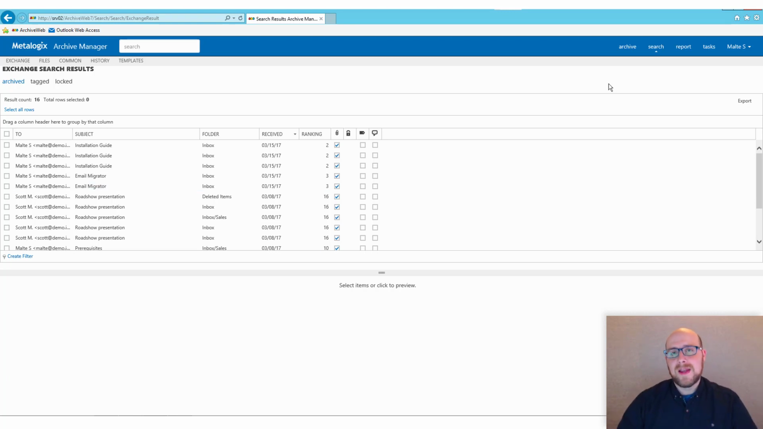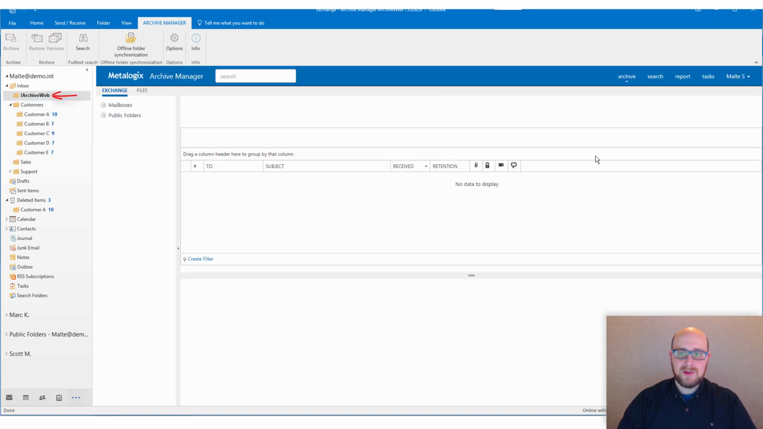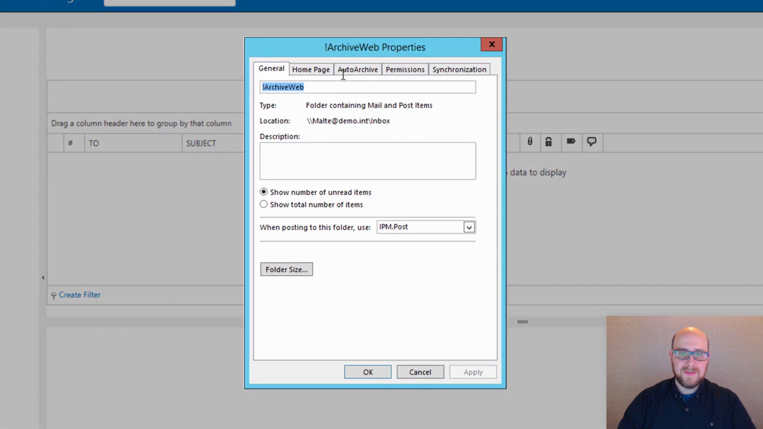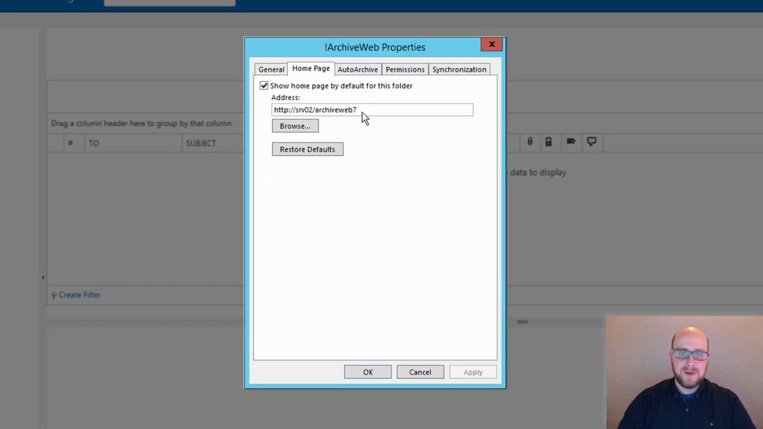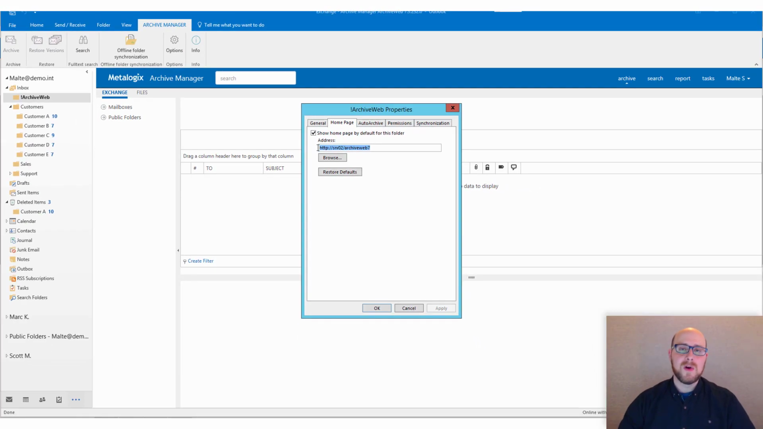Now, a lot of our customers like to have access to Archive Web directly within Outlook, and you can definitely do that. If I open up Outlook here, you'll see I've got it set up already. We've got an Archive Web folder under the inbox here, which actually brings us directly into Archive Web. And we can do this by creating a folder whose properties point specifically at the address for your Archive Web function. And using this method, your users can have access to Archive Web all the time quite easily.